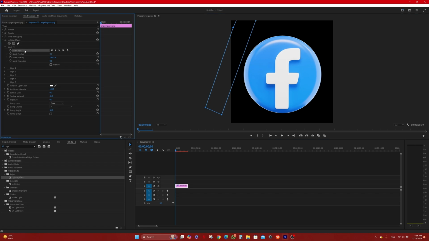Keyframe mask path. In the Effects Controls panel, keyframe the mask path to animate the mask across your logo. Click on Mask 1 to reveal the mask.